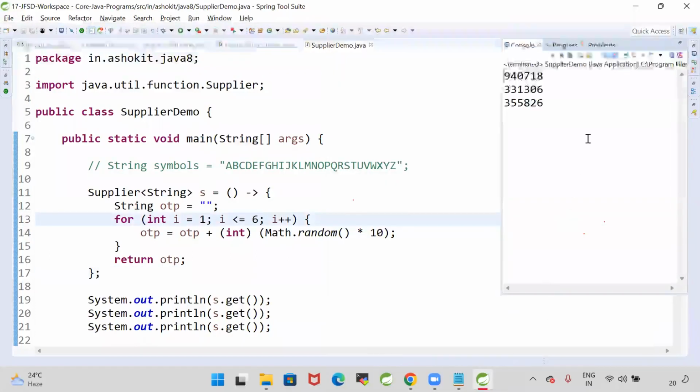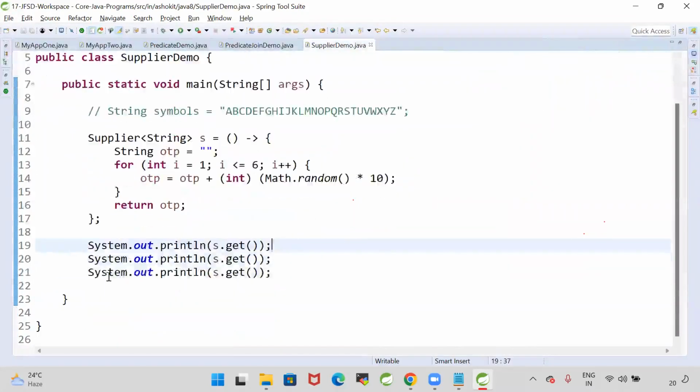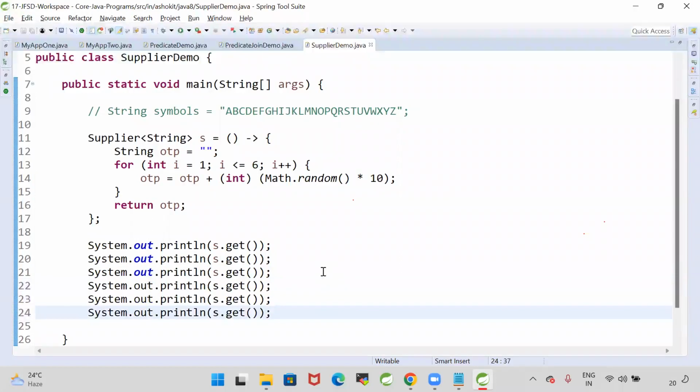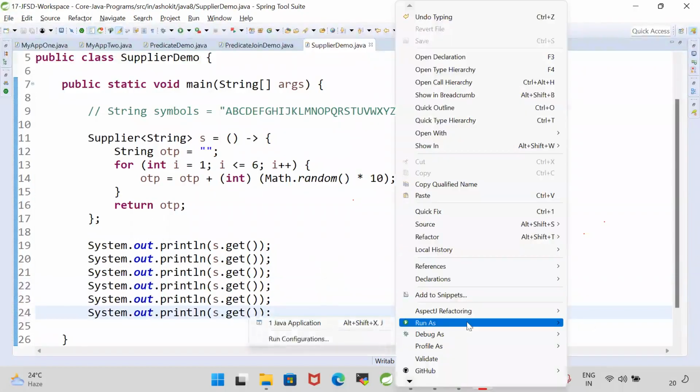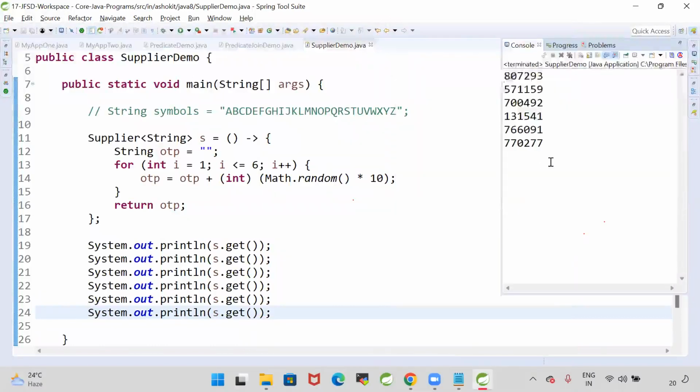Run as Java application. Now see, 6-digit OTP generated, 3 OTPs I generated, and the 3 OTPs are different. If I generate 10 OTPs also, all OTPs will be different. Every OTP will be unique. Run this program, run as Java application. Now you see, I have generated 6 OTPs. Is any one OTP matching with another OTP? Not matching. I have generated an OTP by using lambda.